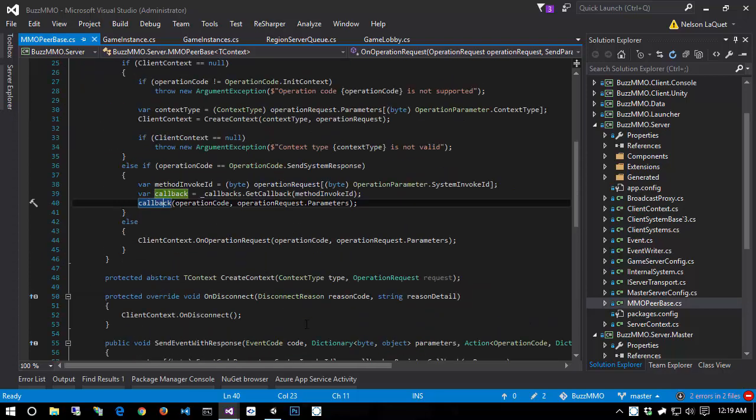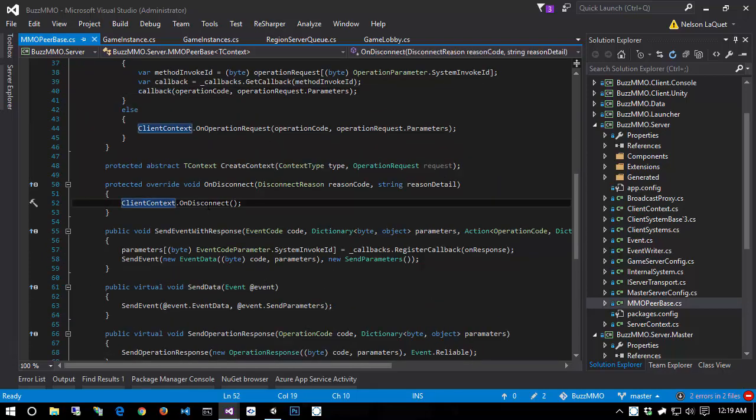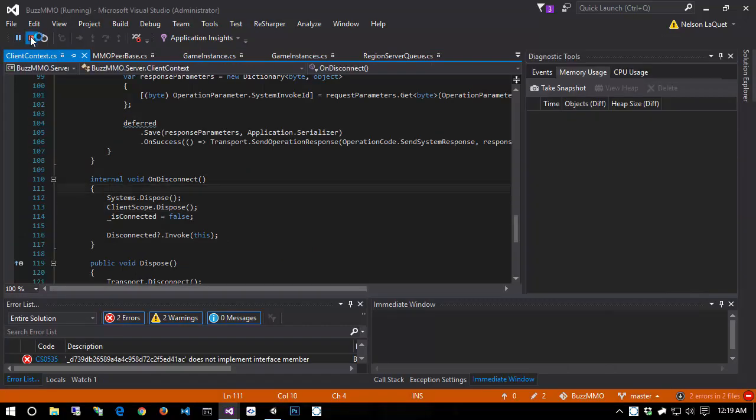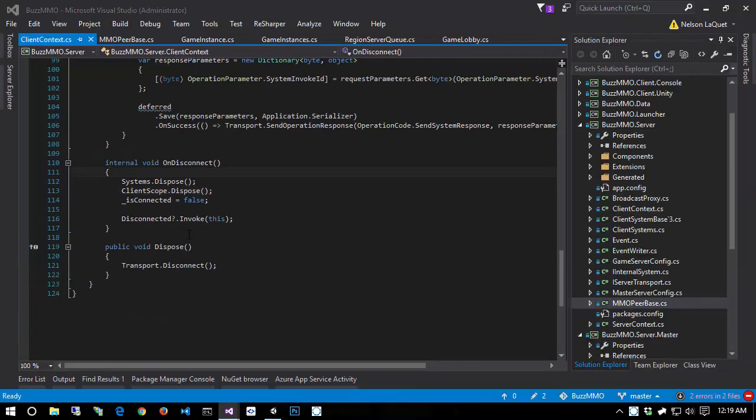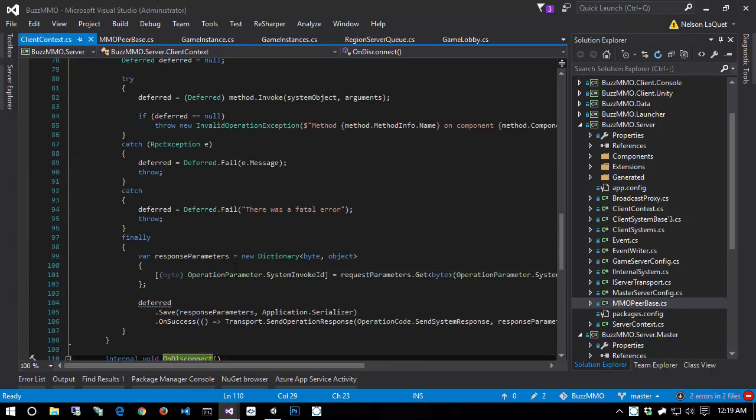Because it's at the peer level where if we get a disconnect, we need to do client context on disconnect. And whoops, I hit F11. I hate it when I hit F11. I believe that's going to start a debugger. And because it's Visual Studio, it's going to take forever to start a debugger, so stop that. Okay, so on disconnect, systems dispose, client scope dispose, and disconnected invoke.